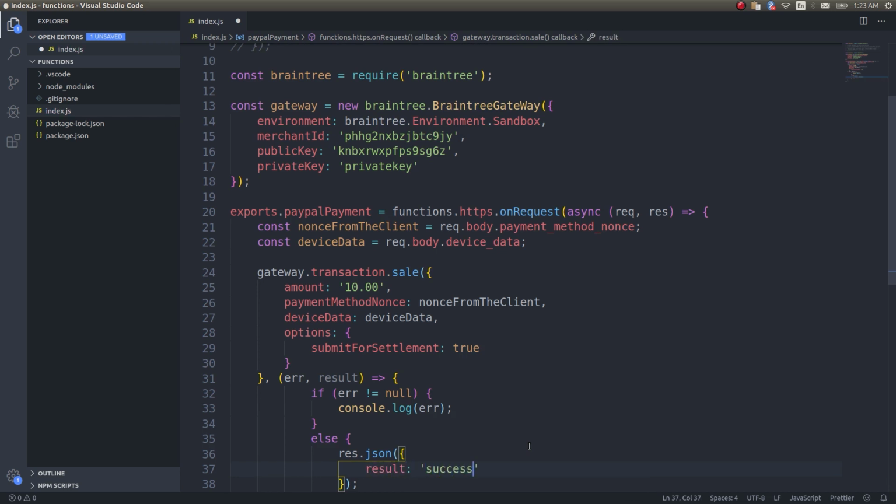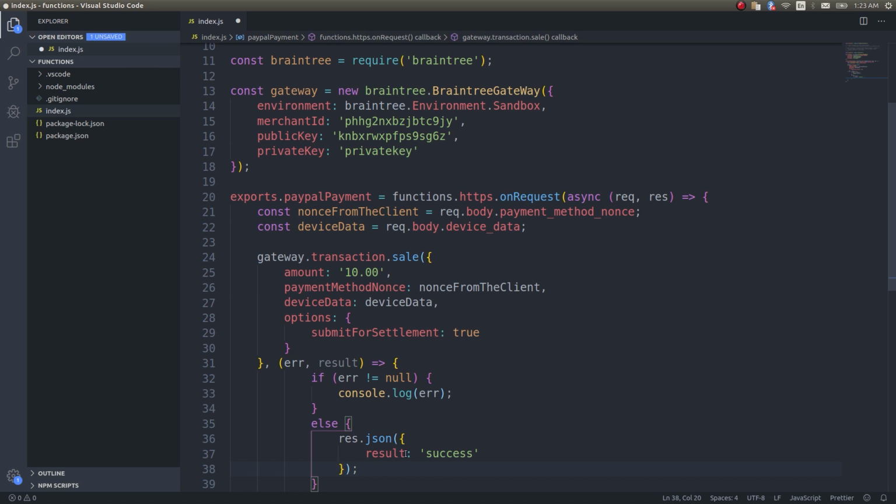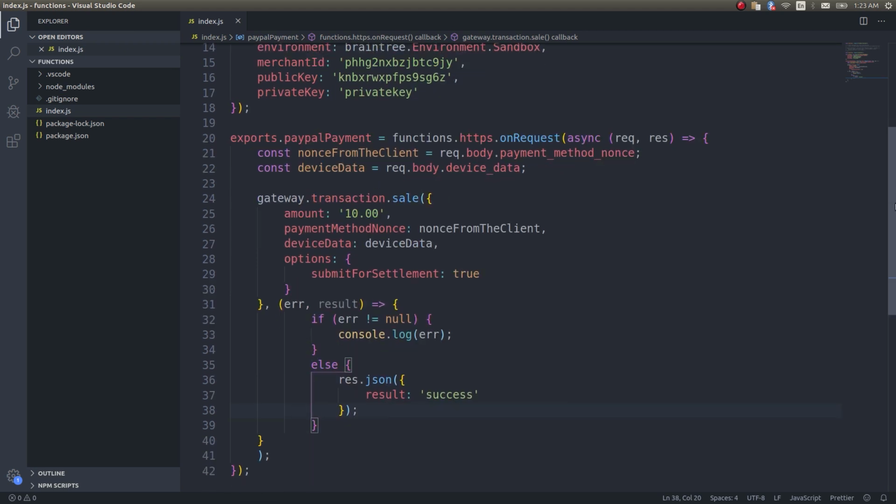In an actual production app, you won't be writing like this, guys. Here you will be actually returning something from this result. Okay. Now since this is just a test box, I am just returning success if the payment is successful. But in your production app, you should probably return something from the result so that you can say what's the error message, or what's the actual response returned from creating this sale. Okay. Save this. That's it, guys.